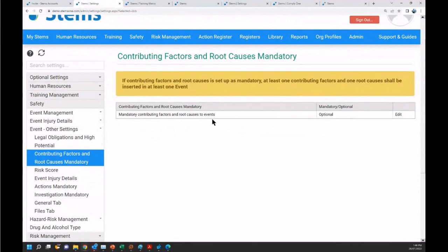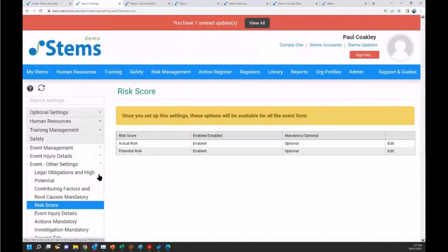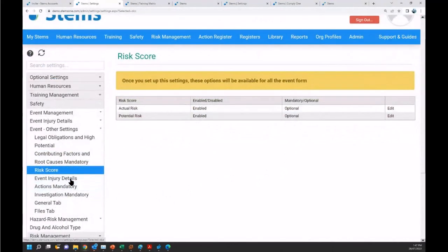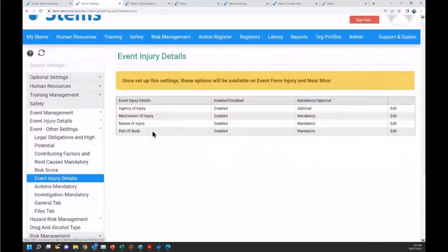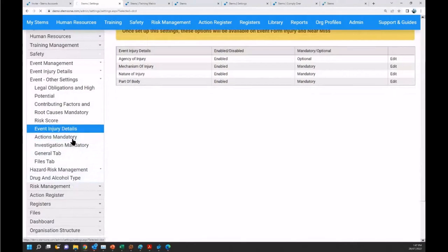So this is where if the investigation tab is used, you could force the user to select at least one contributing factor and one root cause by changing that to mandatory. Risk scores on the forms, you could also turn them off, make them optional or mandatory. On the forms itself, you could make it mandatory if you haven't already. We do have that as a default, but for some of our customers who have been for a lot longer, check those, because that will then force the user to select at least one item from each of those categories.